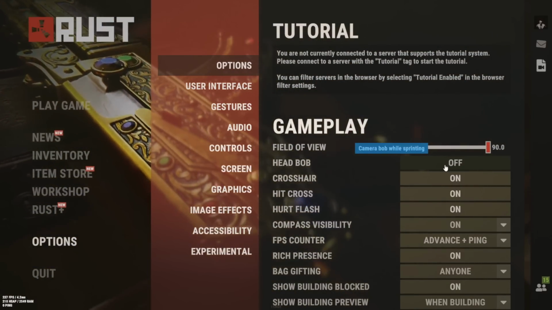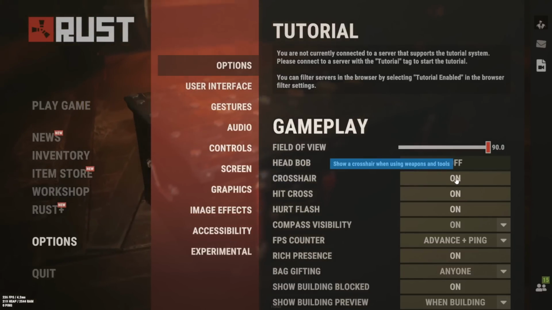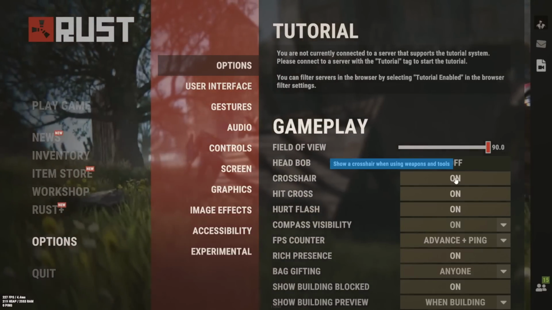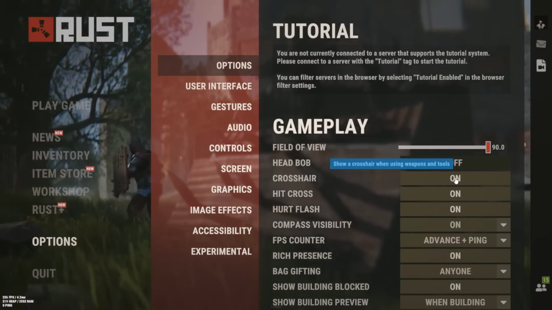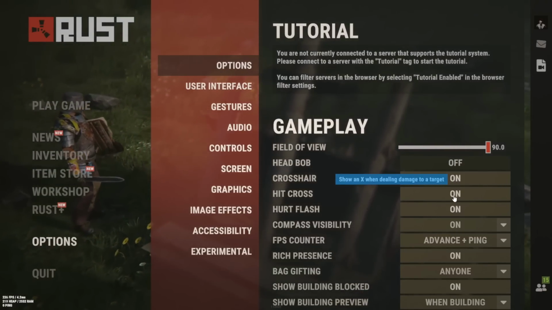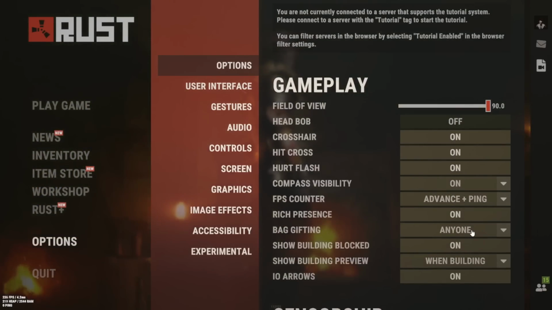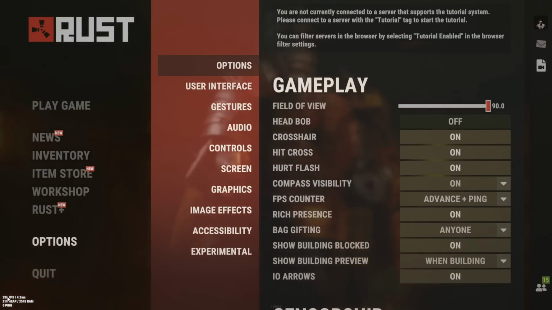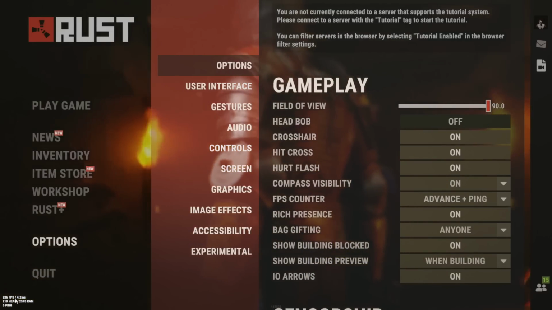You're going to have your head bob off. You're going to have your crosshair on, unless you're using something like, I don't know, crosshair apps or stuff like that. You could turn this off, but I highly recommend just keeping this on. Having this on as well. The rest of the stuff, you could just copy everything inside here. This one over here is very, very important. As you can see here, I'm actually seeing my FPS, what I'm doing over here at the bottom, right?